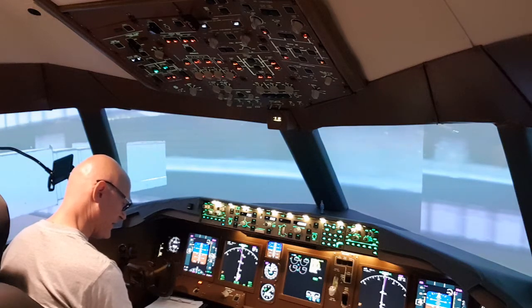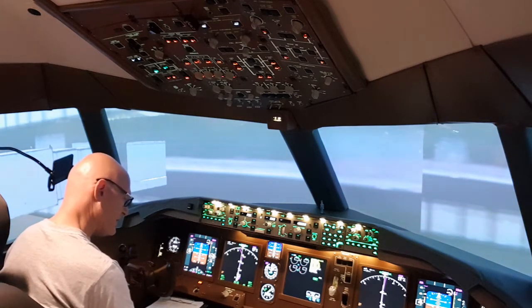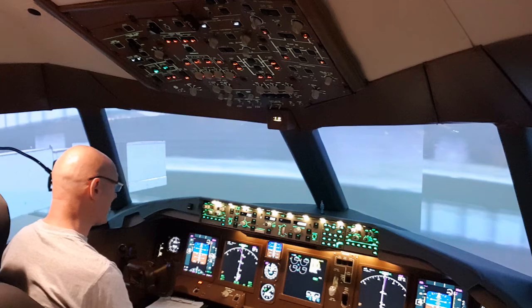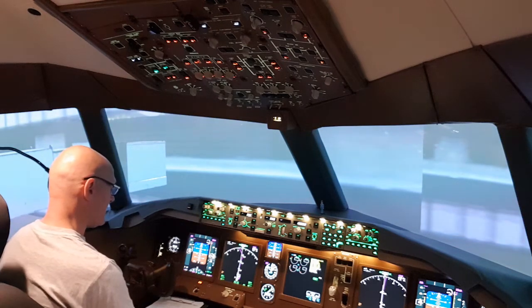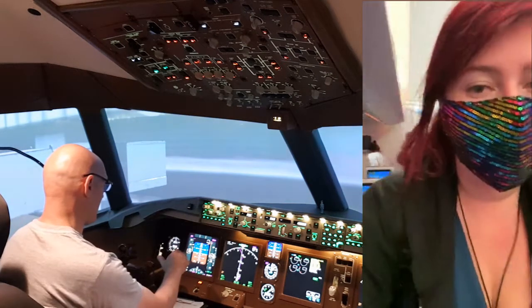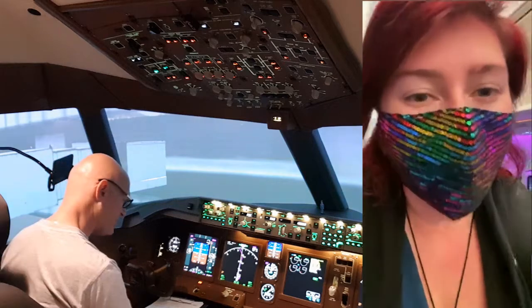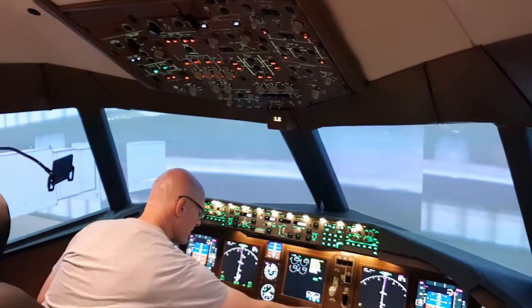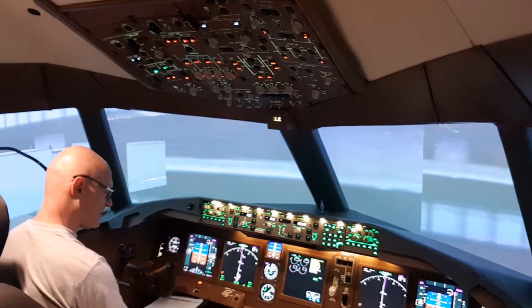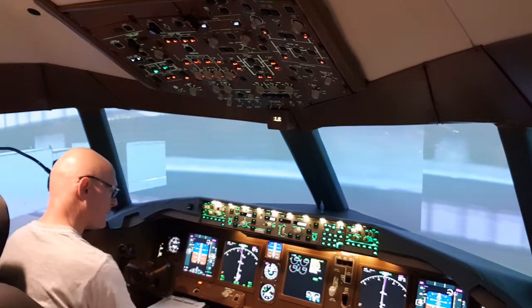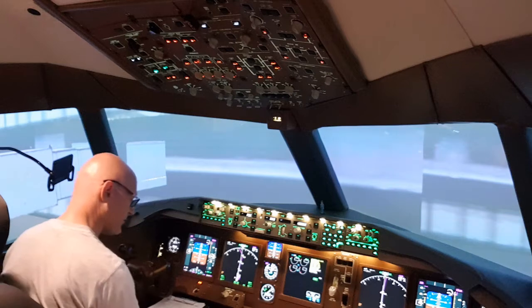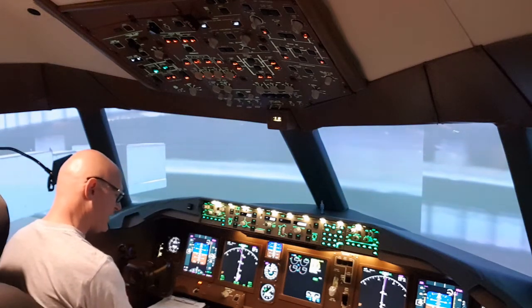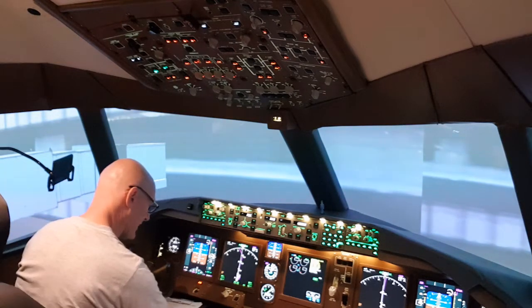I've done the briefing. QNH, we're not running live weather, so it defaults to 101.3 hectopascals. So that is set. Auto brakes, we're going to set that to RTO, which is rejected takeoff. Fuel has been set, I can see that on the screen. Thrust has been set.